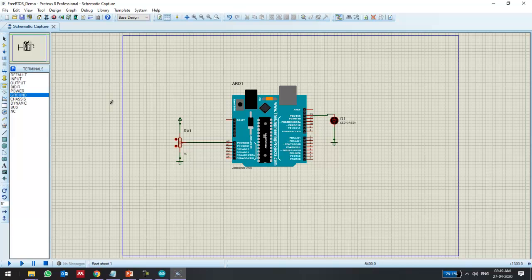Prior to that, in the Arduino IDE, the task is to read an analog value from the variable resistor and then print it on the serial window. In this case, we don't have a serial window available here, so we are going to use a virtual serial window. That is available in the section called instrumentation, where you can find an option called virtual terminal. Double click on this and place it here.